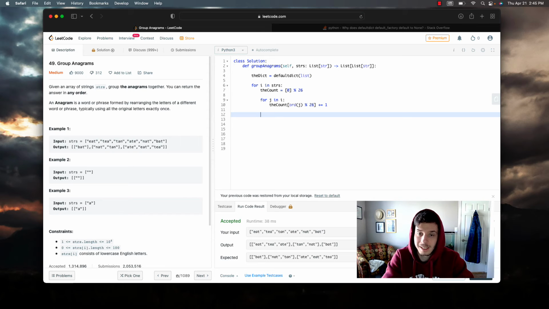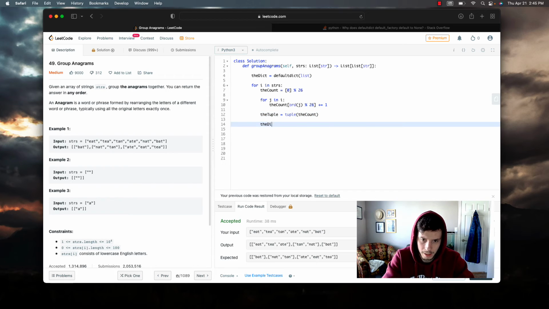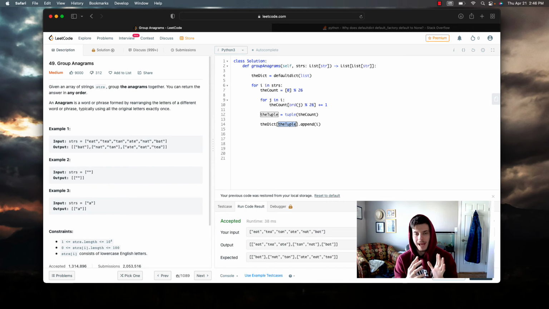We need to convert this list that we have now into a tuple because lists cannot be keys of Python dictionaries. And to do that, we're just going to say the tuple is equal to a tuple of the count. And then we're going to say the dict of the tuple, right, using the tuple as our key. And we need to append our current string to that, okay? And now the tuple is going to be our key, so it's going to have the list of the frequencies of all the characters as our key, and then we're going to append the string to it.